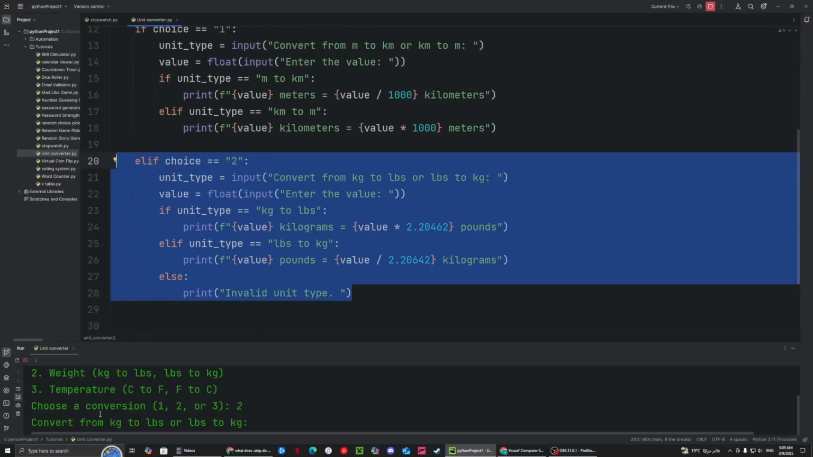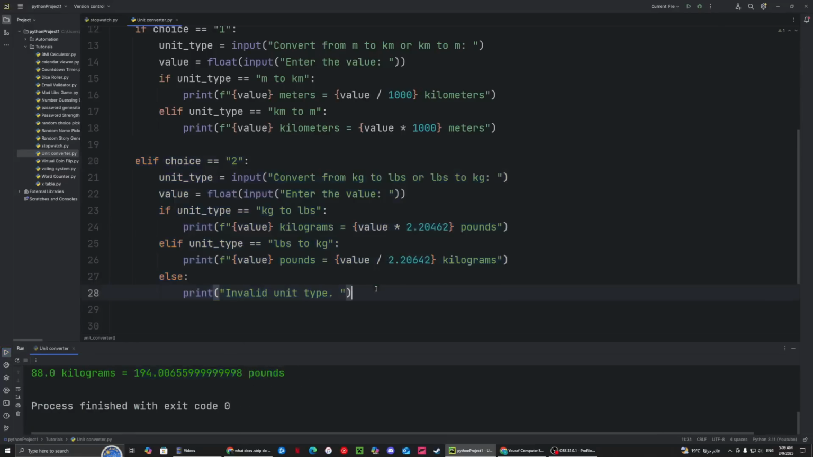So choose a conversion, 1, 2, or 3. We chose 2, convert from kg to pounds or pounds to kg. So we want to say, let's say kg to pounds, because I don't know how much I weigh in pounds. Enter the value. Okay, I weigh 88 kilograms. Let's see how much that is in pounds. So in pounds, that's 194.00 and so on pounds. So we can see that it works perfectly.